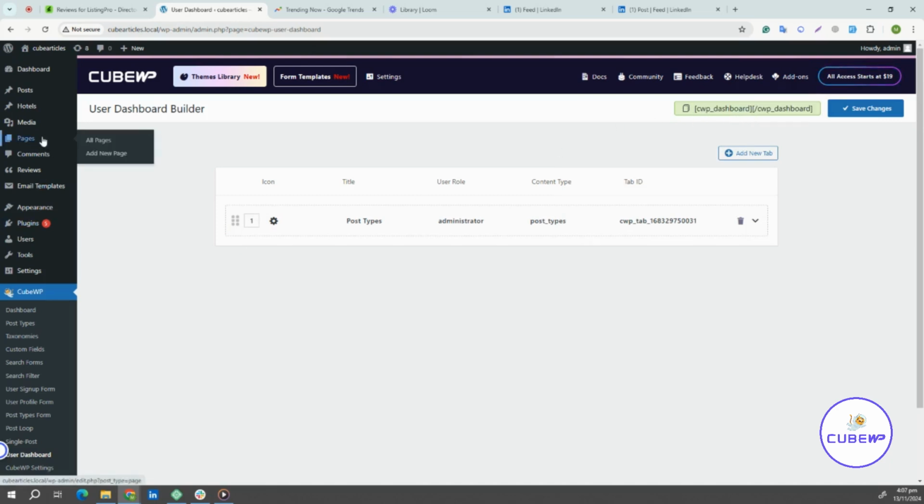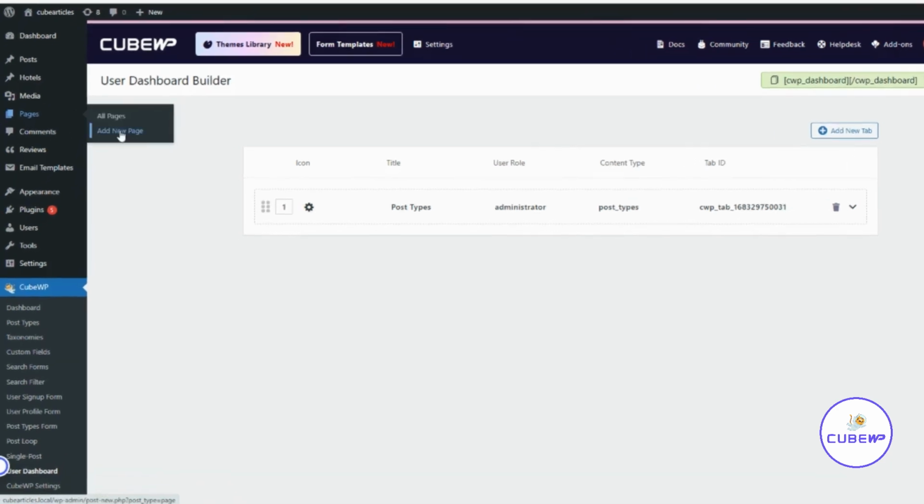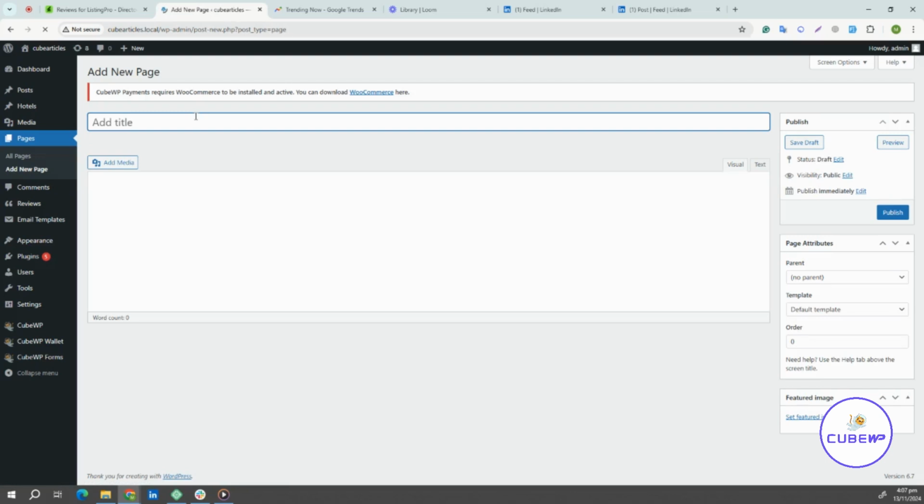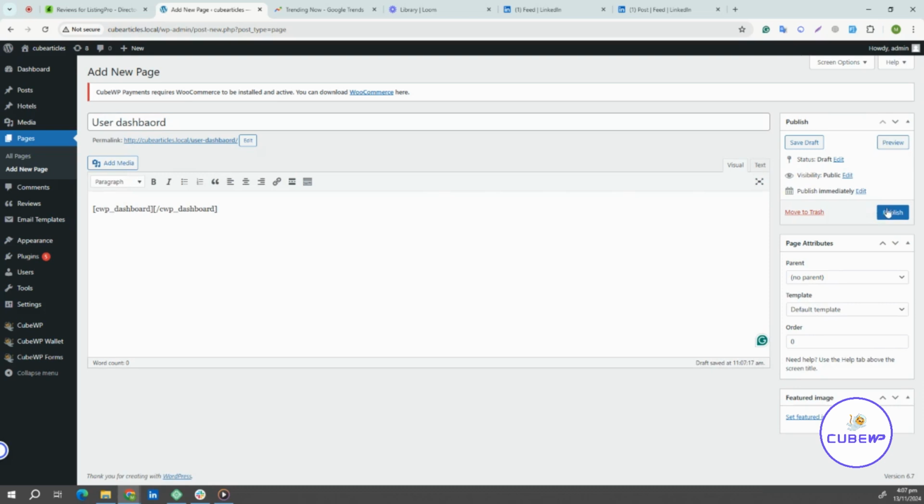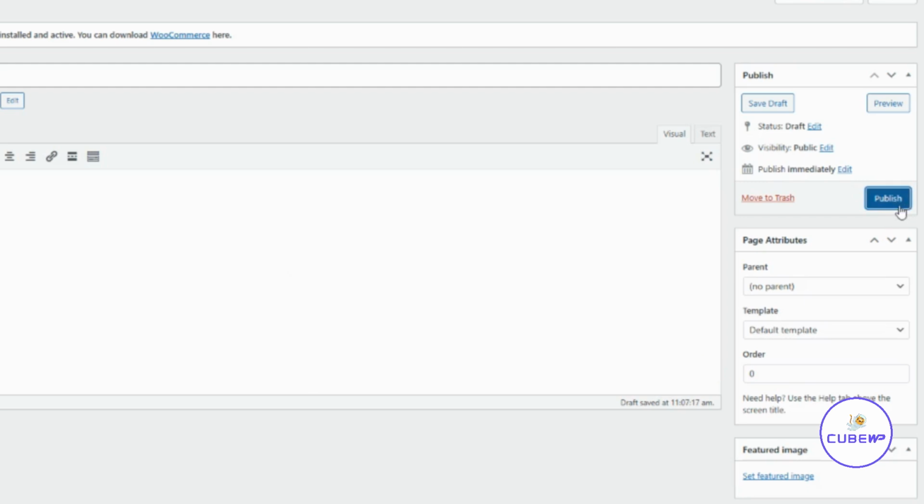Then, go to the Pages section in your WordPress dashboard and click on Add New. Create a new page and give it a name such as User Dashboard. In the content area of the page, paste the shortcode you copied earlier. This will embed the user dashboard into your page. Finally, after adding the shortcode, click Publish to make the page live.